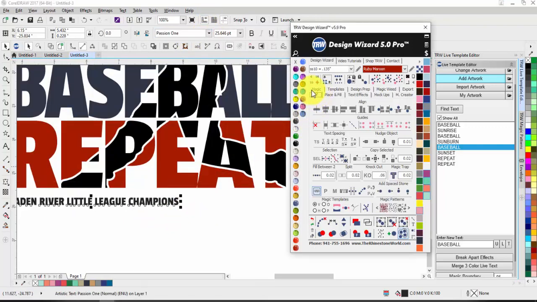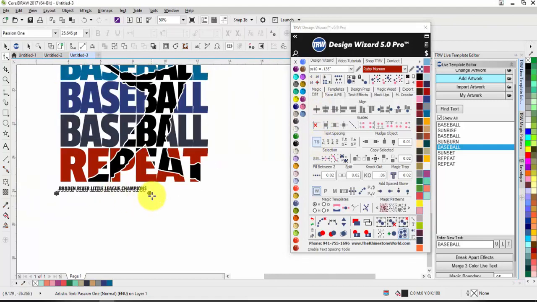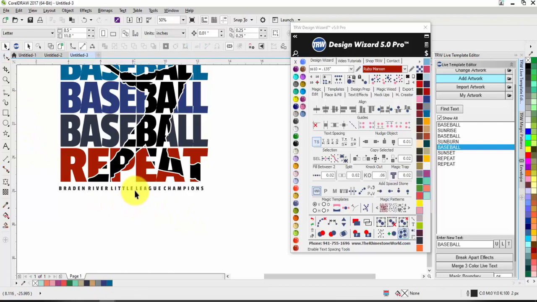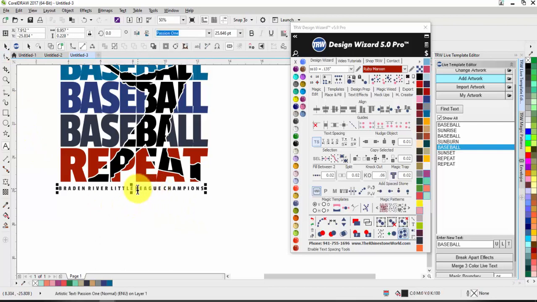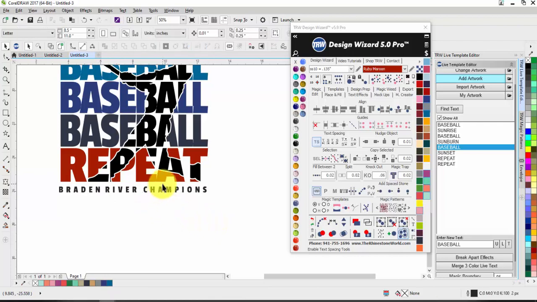And then maybe use the text spacing tool to bring that out a little bit that way. Let's just get rid of... let's just do Brain Champions. That way we can make it a little bit bigger too. And that could go underneath it to customize it.